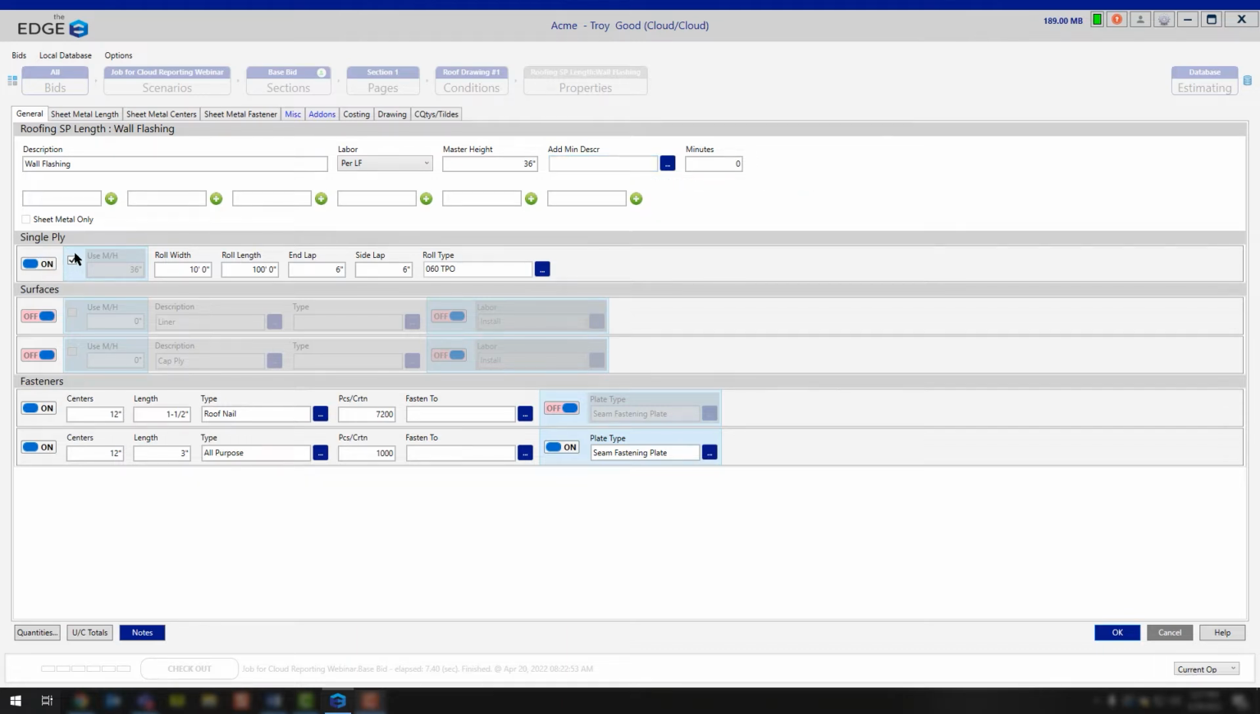Moving down, you have the single ply. This is going to be used to calculate the membrane that you're going to be using for your wall. You have your checkbox here. This is indicating to use the master height as the height of membrane, or if you would like, you can uncheck that and type in a specific inch increment for the membrane that you're going to need.